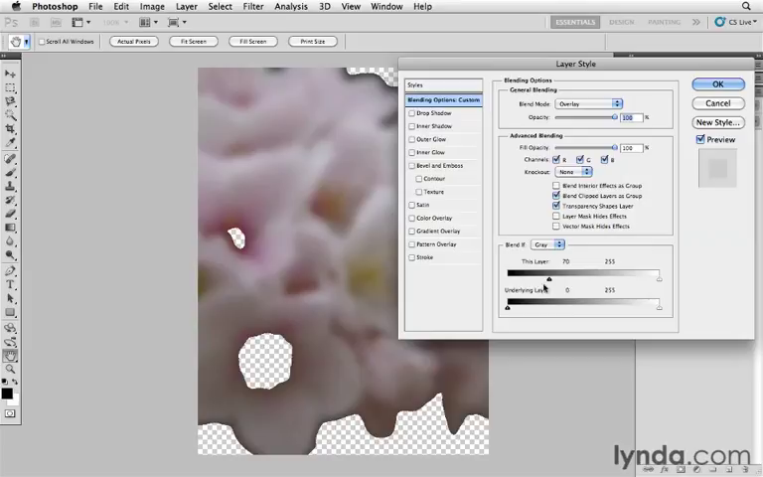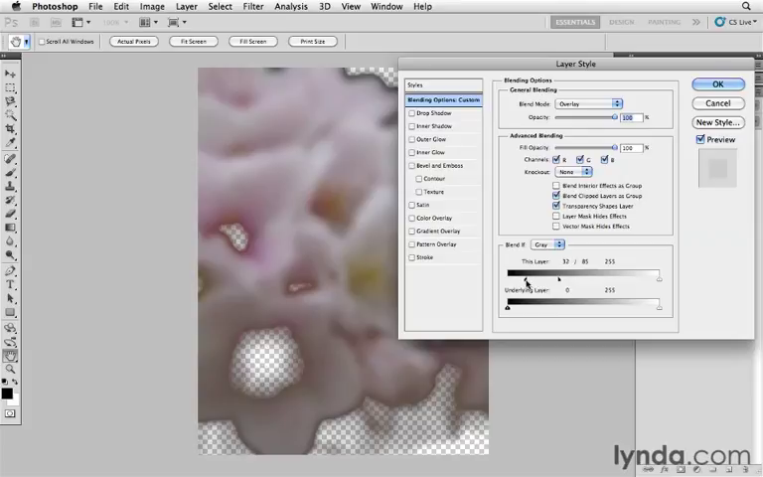To do that, what you need to do is split the slider. You can see there's a little tiny white line down the center of this slider. To split these into two separate sliders, you hold down the Option key on the Mac or the Alt key on Windows, and that lets you split apart these two sliders. And you can see now I can create a nice soft transition zone between opaque and transparent.